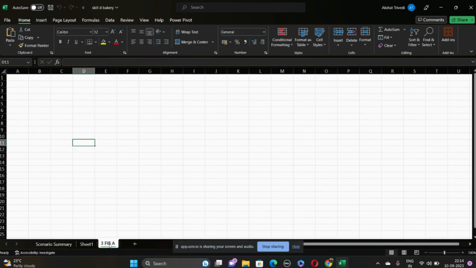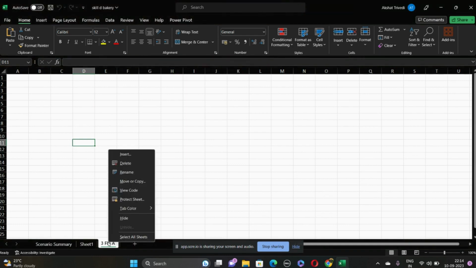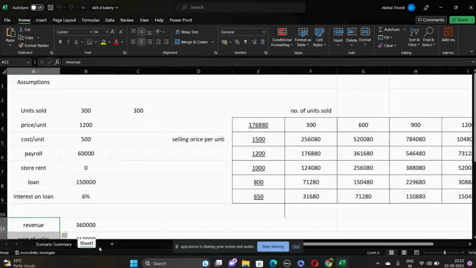I'd like to delete this sheet now. Simply right click on this sheet, and you can see the delete button. You can simply click on this delete option, and you can see that the 3 FIBA sheet is deleted now.